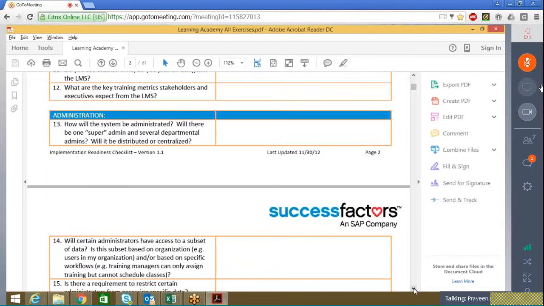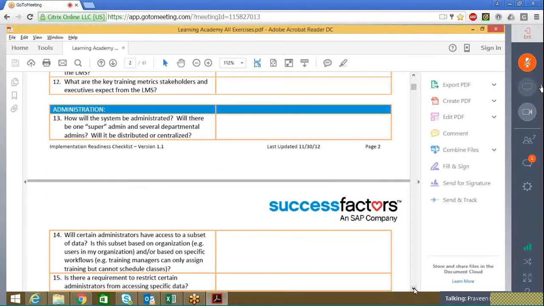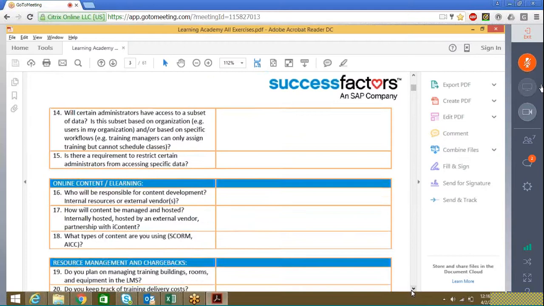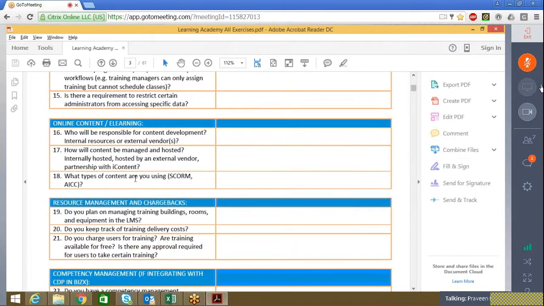So coming back to administration. How is the system admin featured in the company? What permissions should we give them so that they can input their data here? Now coming to online content, do they have any AICC content? And who will actually be responsible? Is there any third party?